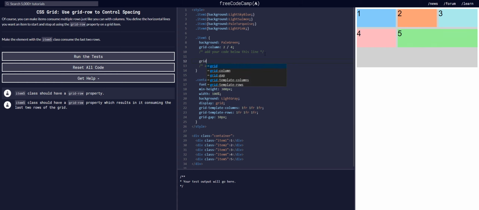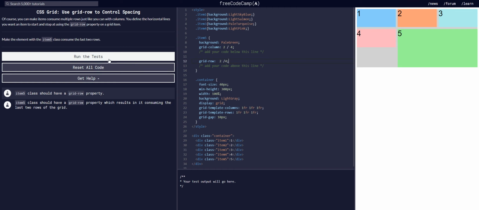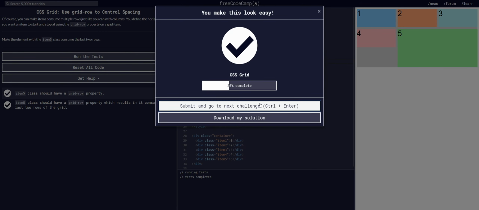So grid row, let's peep it. So the rows, we want to have the last 2 rows, so I'm guessing these are the last 2 rows. Like that, maybe. So 2 and 4 again, 2, 2, 4. Okay. Interesting.